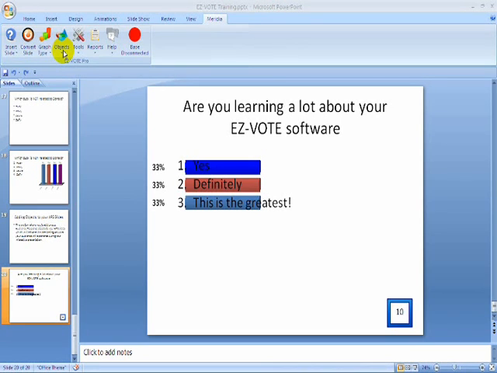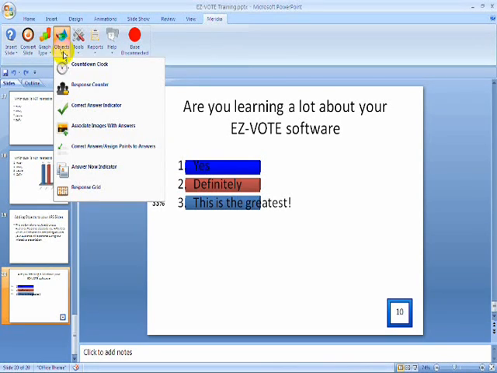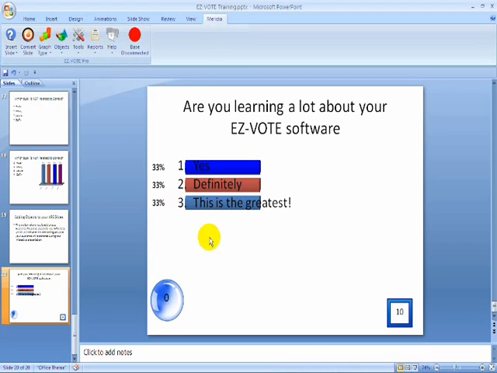Alright, so that's how you insert a clock. Next on the object's drop-down menu is a response counter. The response counter places an object on your ARS slide, which allows the audience to see how many people have voted so far. So if 5 keypads have voted, the response counter should have a 5 in it, and as the votes come in, that response counter will climb.